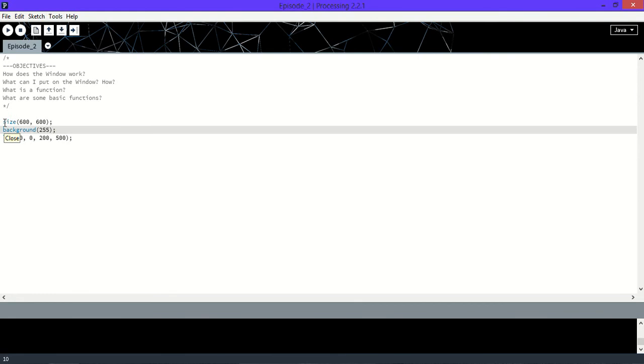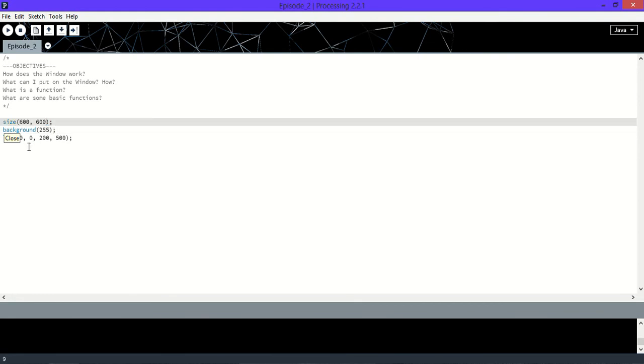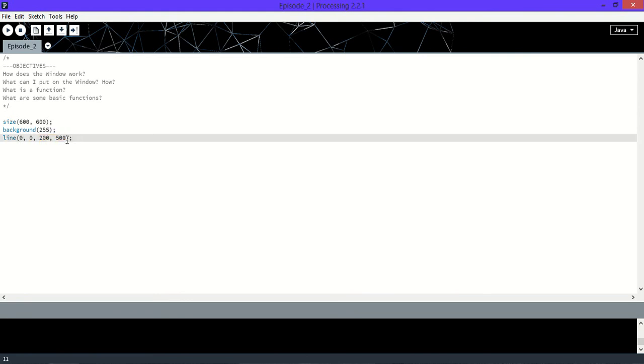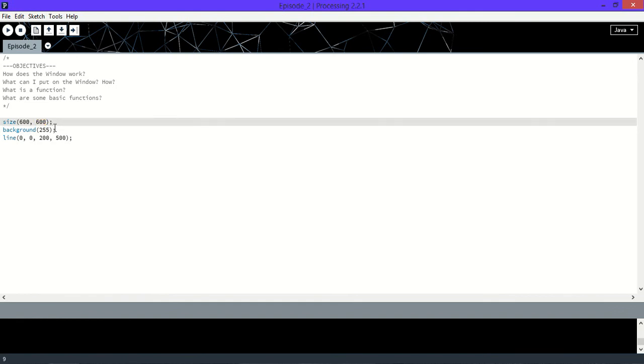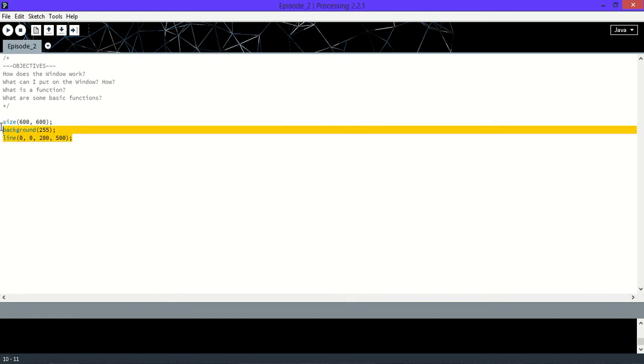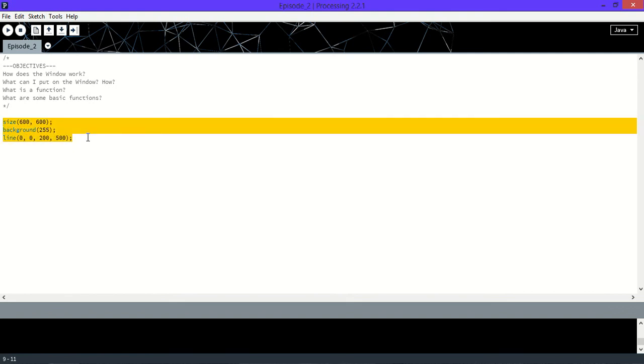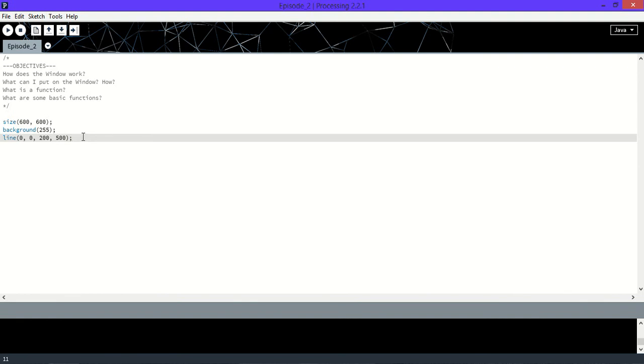In every function, we have the function name, and then inside the parentheses, we have things called parameters. The parameters give information to the functions that they can use to do what they have to do. For example, in line, we're giving it the first point and the second point, and the function draws a line between those things for us. In background, we're giving it a color, and it's coloring the screen that color. And in size, we're giving it a width and a height, and it's using those dimensions. So those are three of the most basic functions that you could use, and we'll gradually introduce more functions as we go on. But yeah, that's pretty much it.